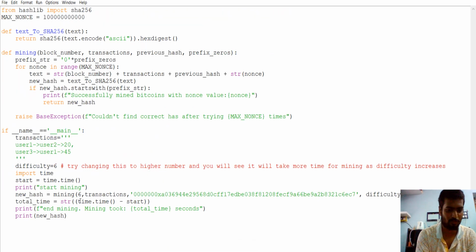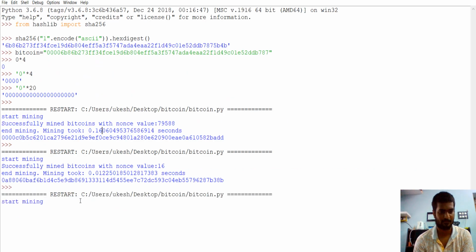So we will just go for 6 and see the result. I think it will take some more time, maybe minutes or hours based on your system performance. The thing is, the current real difficulty is 20, meaning the prefix is 20 zeros. When the difficulty level is 20, finding the hash value may take years. Okay, it may take years.